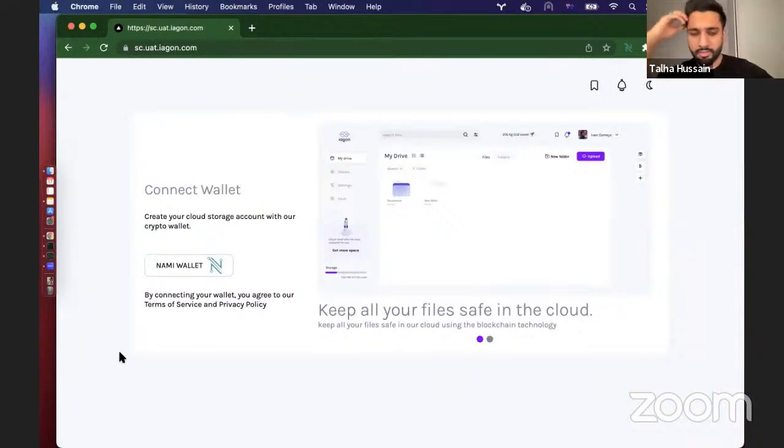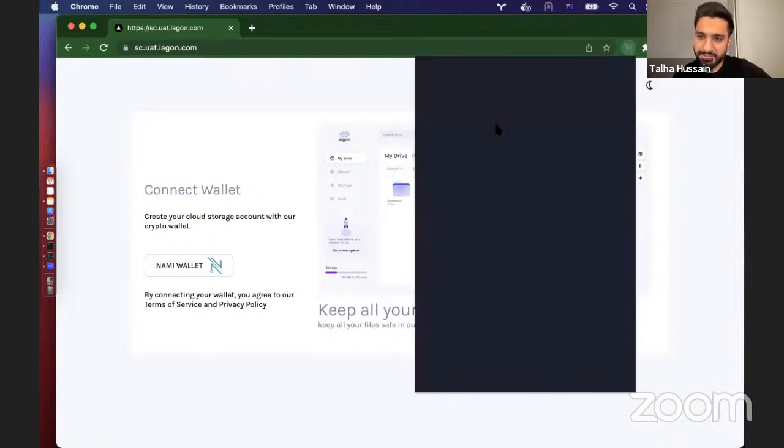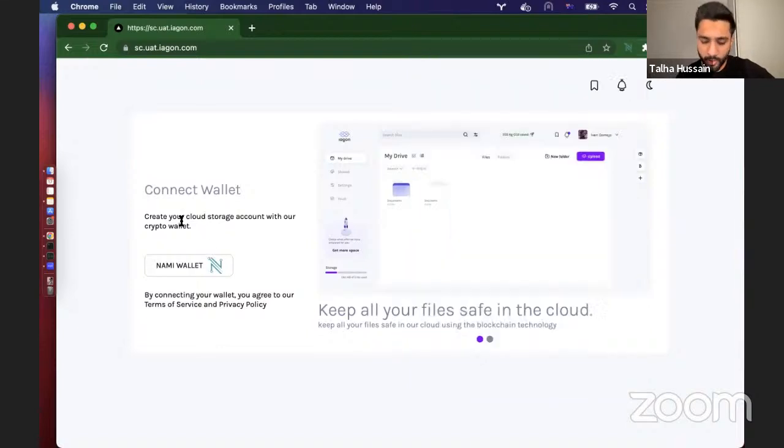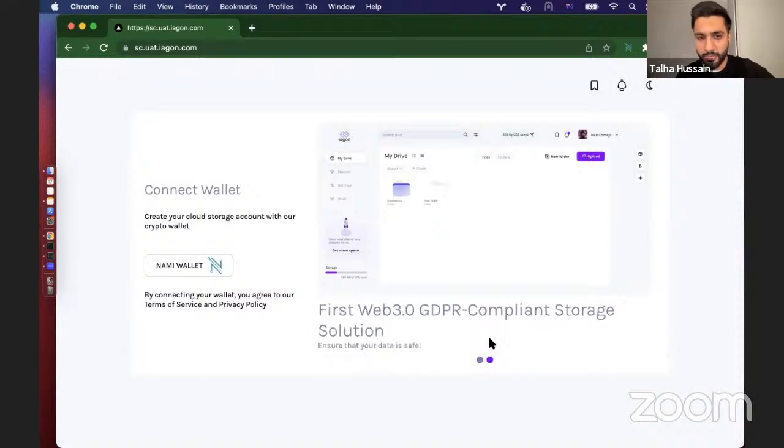Thanks, Andrew, and hello, everyone. My name is Talha. I'm working at Iagon as a full stack engineer, focusing mainly on the front end side of things at the moment. I would just briefly run you through the authentication mechanism that we have in place as of now. Keep in mind that this is still a work in progress, and we have a couple of additional security layers that are planned to be integrated as we develop along.